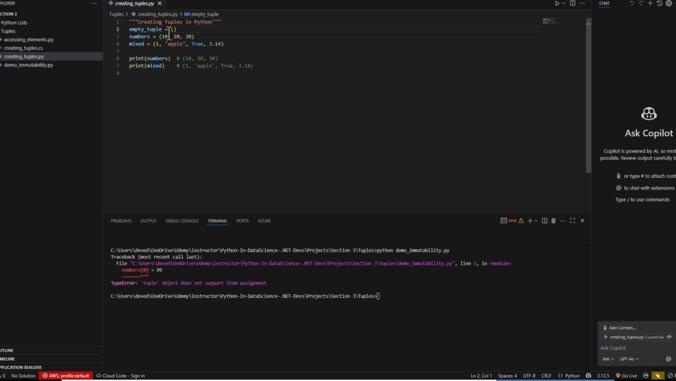This example, empty tuples, is the same one that I just discussed on the slideshow. Let's see what running this code snippet does. As you expect, it will print 10, 20, 30, and mixed will print 1, apple, true, and 3.14. So let's see it actually running. In Python, this is the file. The results are as expected. These are the two print outputs.